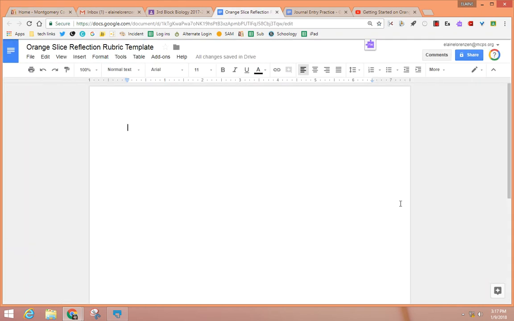I've created a brand new Google Doc and I've called it Orange Slice Reflection Rubric Template. Wow, that's a long title, but I did that so that I'd be able to find it again because I'll be copying and pasting this rubric into all my journal assignments. Now, whether you're an English teacher or social studies or any subject, any kind of assignment that you do through Google Docs, you can use an Orange Slice rubric for.